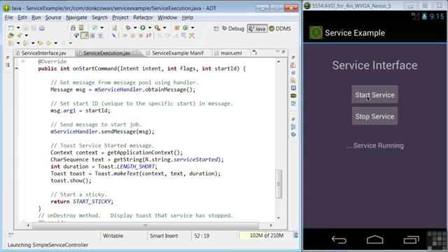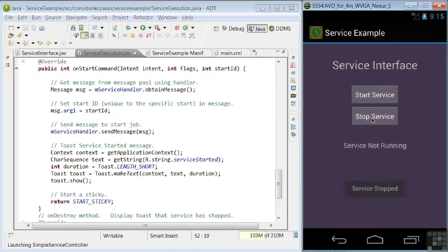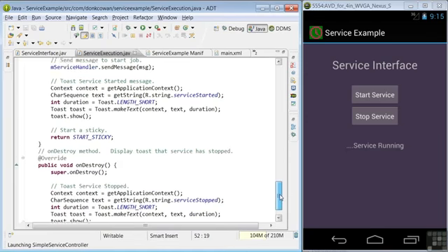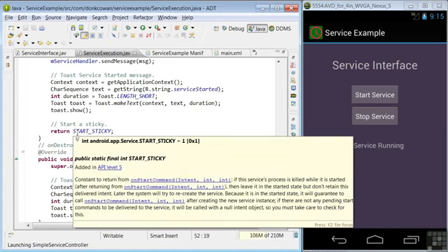Let's do that. It's running, so I'm going to stop it. We start it. We see that service started toast before the service message. That's coming from right here. And finally, we return a start sticky.